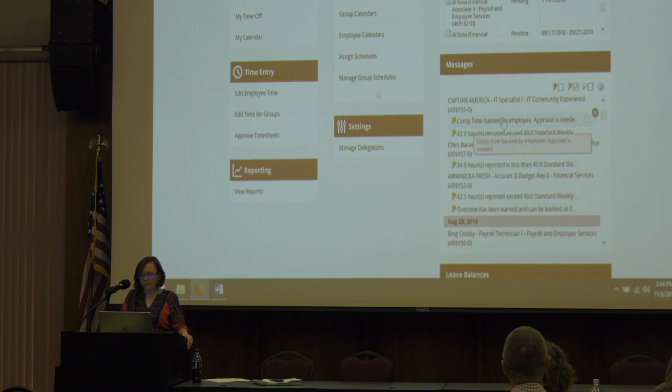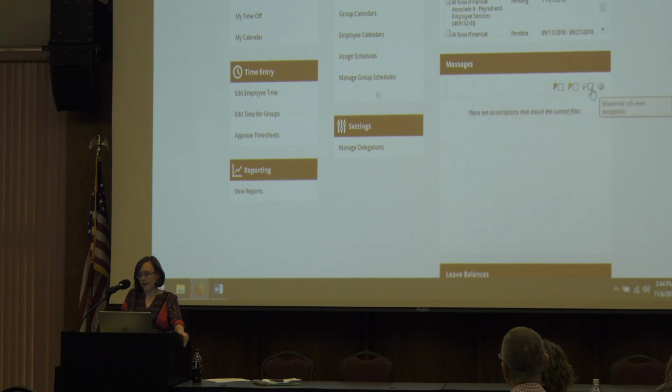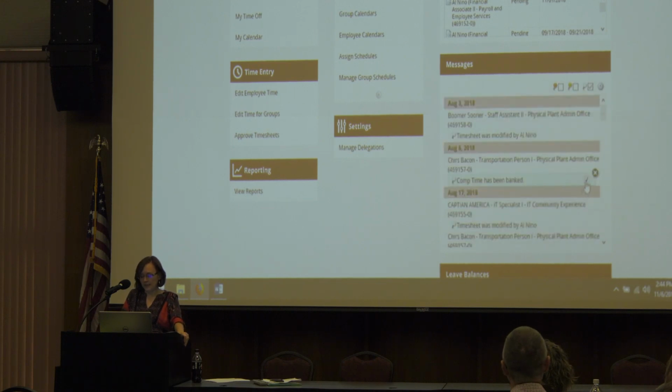So this one, the employee banked their comp time, but I have to approve it. They banked their overtime as comp time, I have to approve it. I can approve it right here. Just click on it and it's now approved, and it goes to my white push pin. And if I needed to unapprove it, I can do that here as well.